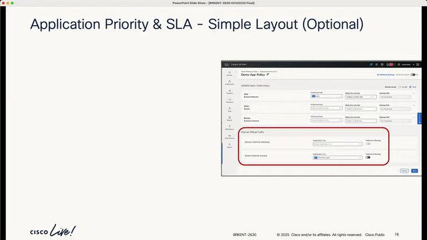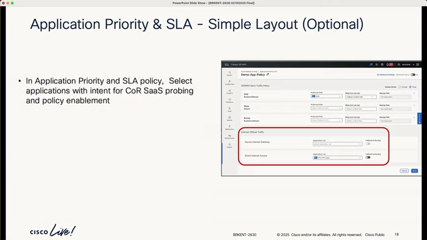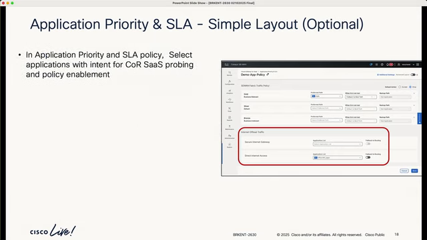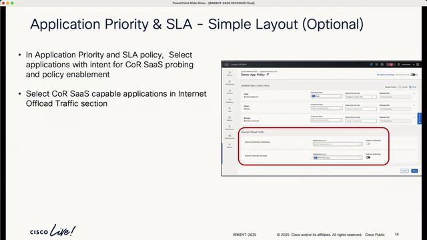So the first option that we're seeing here is a simple layout option. Within the simple layout option, what you're essentially going to look at is this internet offload traffic section, where you have 2 options: you could either select a direct internet access circuit, or you could select the SSE offload traffic option for the SaaS traffic at that particular branch location.